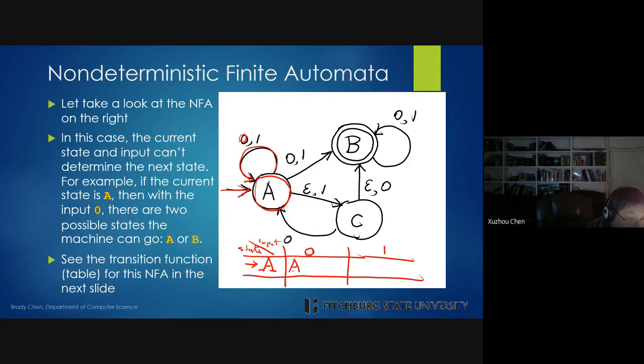But there's also a direction for the input 0. So with input 0, we could also go to B, right? Yes. So that's why for input 0, unlike DFA, where with the current state and input the next state is determined and unique, this time you may have two directions.